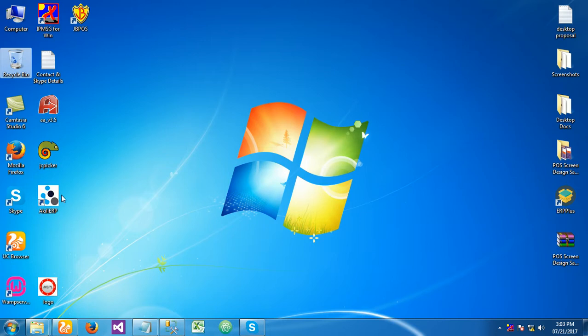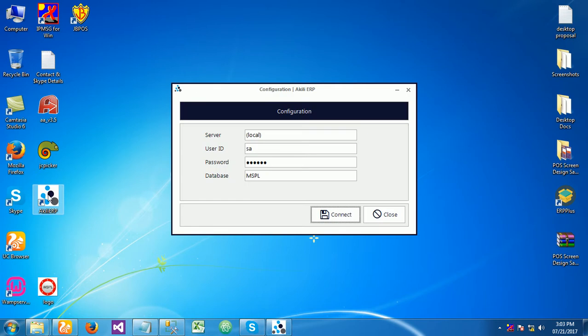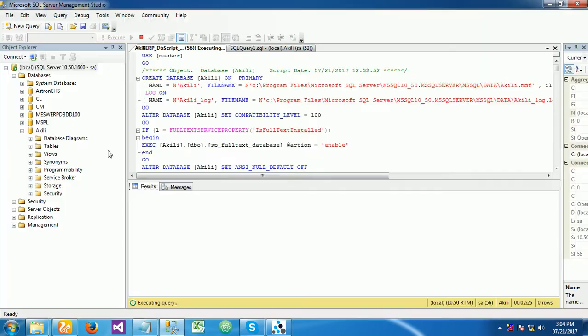So just click this AkiliERP icon. It will find some configuration, and if it finds that your application is not connected with that particular database, it will ask you to configure that. So we don't have to change it manually. Just enter your server, your user ID, your password, and your database name. Let's say ours is Akili.